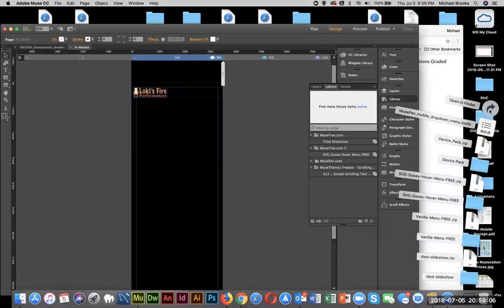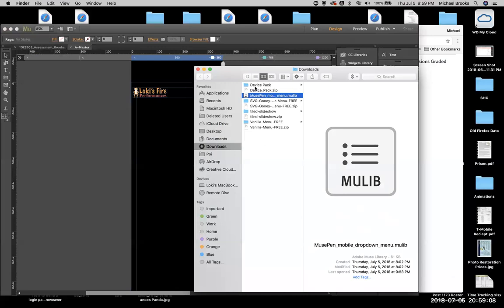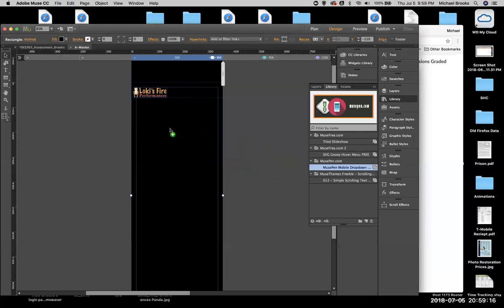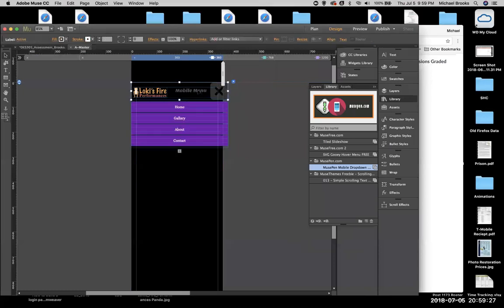Is that what I wanted? Take a look. Yeah, let's try that one. All right, so I put the menu right here and make it the same size. There we go. Notice it's still wider.